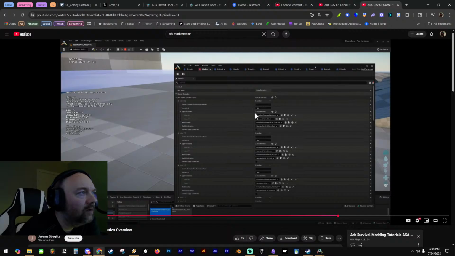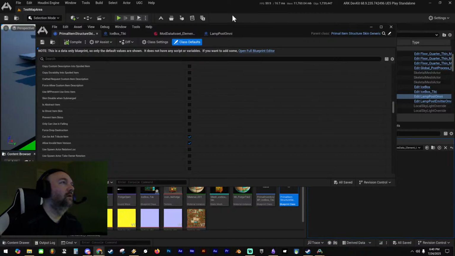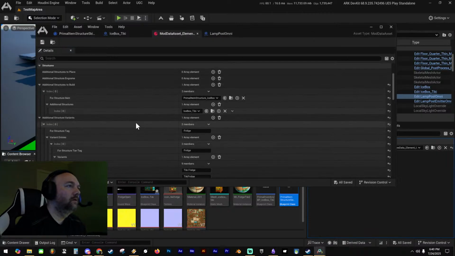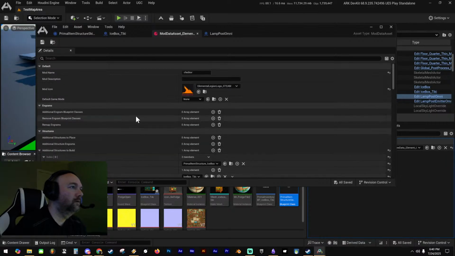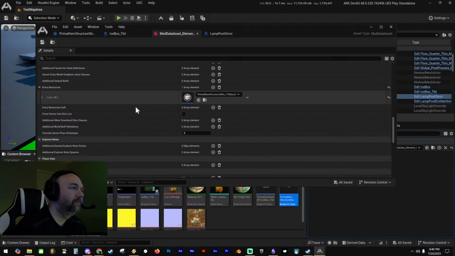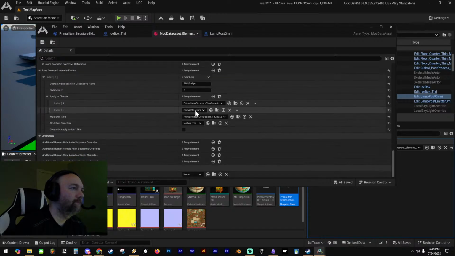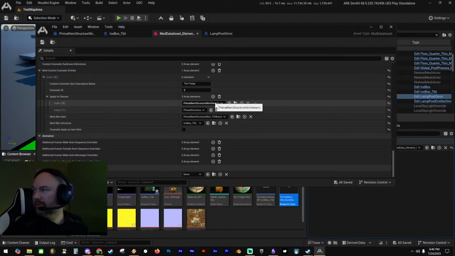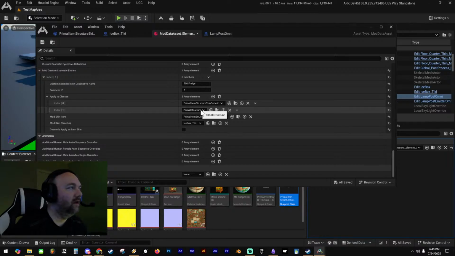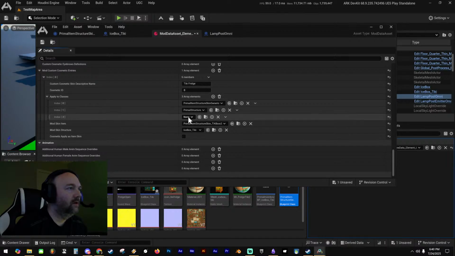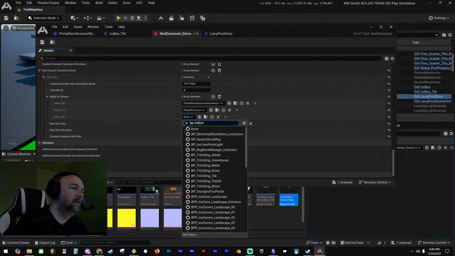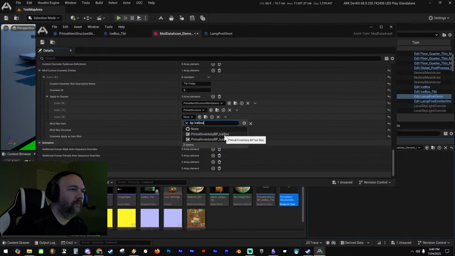Structure, we apply to classes. See, he puts the actual BP in there, and he puts the structure in there. So this is different from what the wiki says to do, of course. So he's still doing structure generic. Then right underneath that, instead of primal structure, he has one that's the actual BP. So it's going to be... not that one.